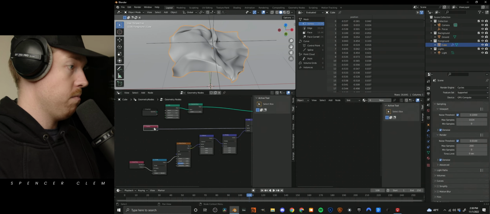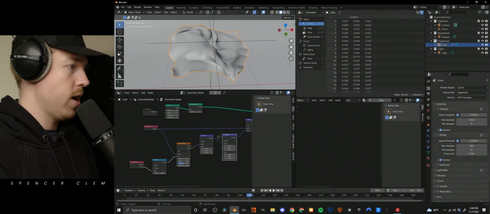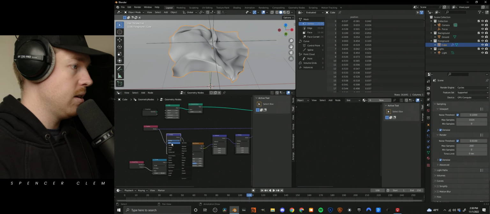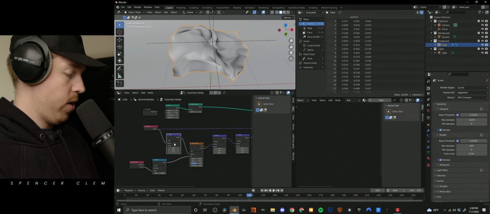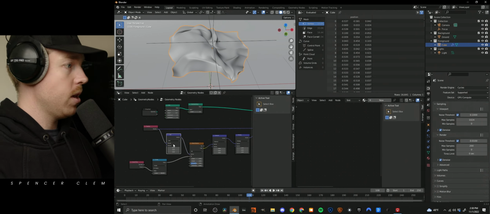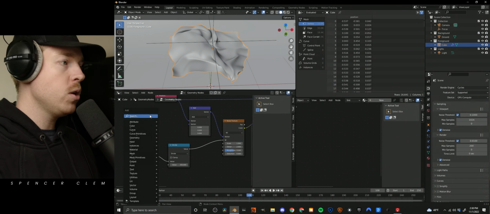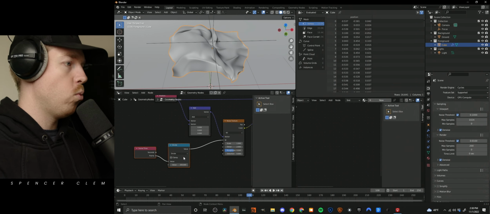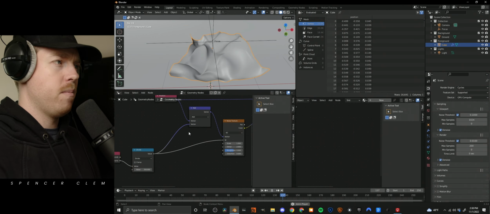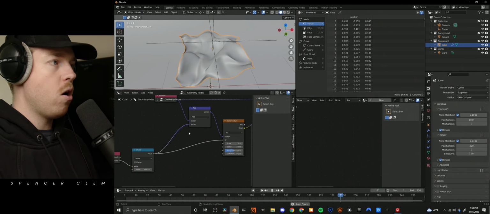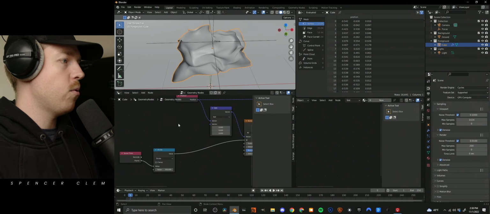So let's just take this same position node and throw that into the vector. Nothing changes. Totally fine. We're going to add to it. And right now if we add 0, it should be exactly the same. It is. Good deal. And what do we want to add to it? Well, we only want to affect it on one axis. So if I throw this into the vector, it's slowly moving on all 3 axes, which just kind of already looks the same as before. So that's not what I want.